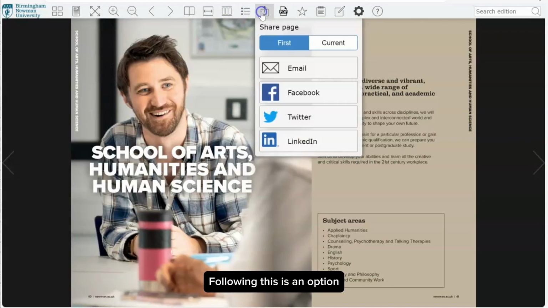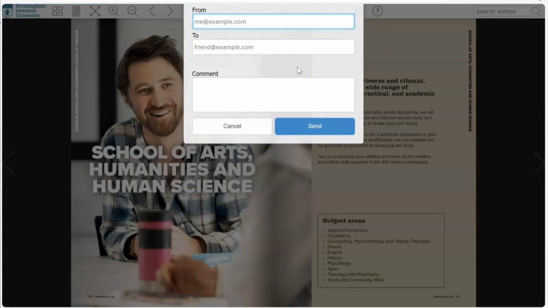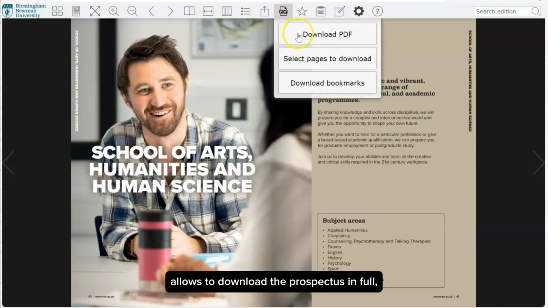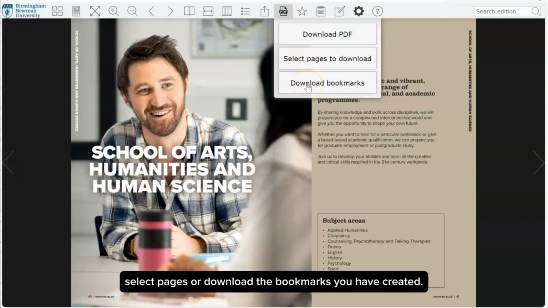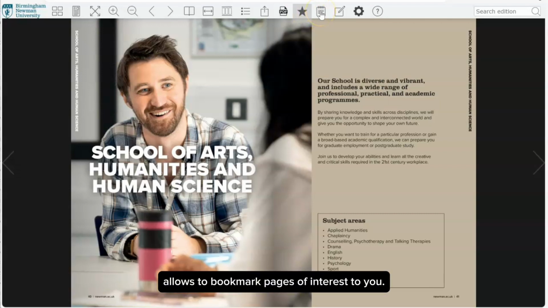Following this is an option to share different pages of the prospectus. You can share the first page or the current page by email, Facebook, Twitter, or LinkedIn. The next icon showing the PDF allows you to download the prospectus in full, select pages, or download the bookmarks you have created. The star icon allows you to bookmark pages of interest to you.